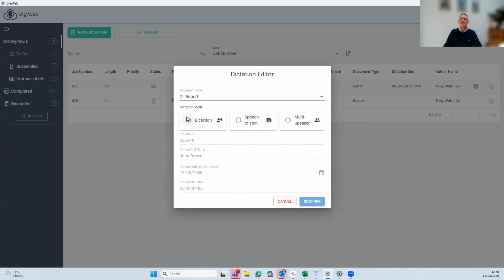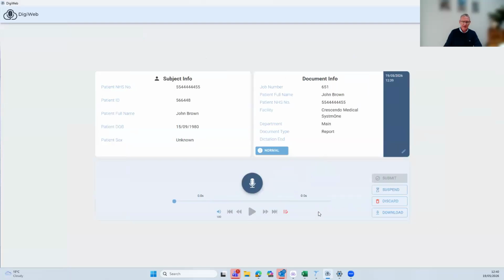You'll see here, I have a dictation mode. So do I want to use traditional digital dictation, or do I want to use the speech recognition feature? On this occasion, firstly, I will show you the digital dictation. Click confirm. It brings a screen up where I have on the left-hand side my subject information, and on the right-hand side, document information. Just like to highlight here, this is job number 651.